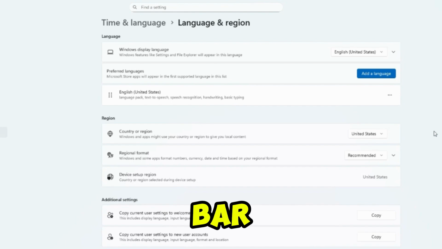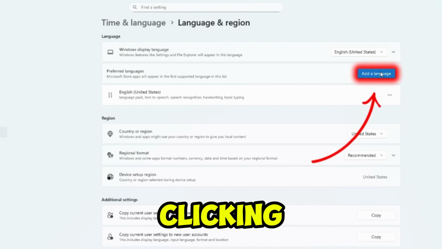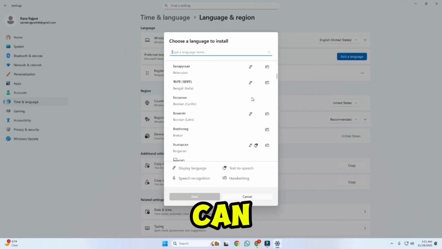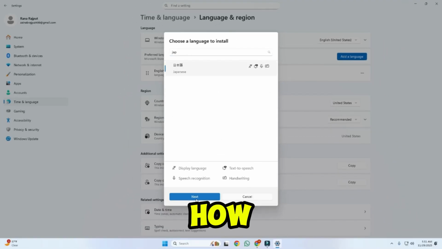Then the language bar will start showing in the taskbar and you can re-add language by just clicking on add a language and here you can choose the language to install. So that's how you can fix language bar missing from taskbar in Windows 11 in just few easy steps.